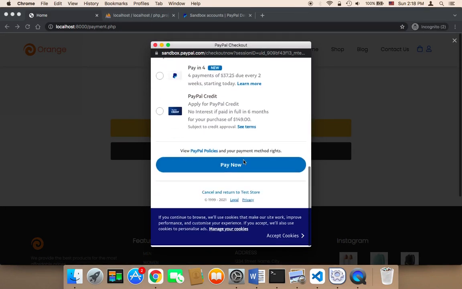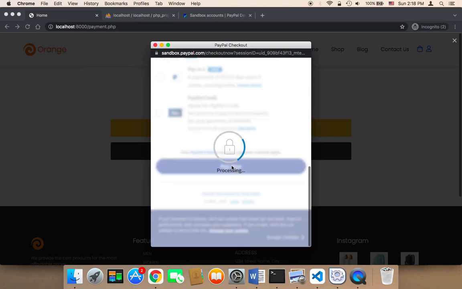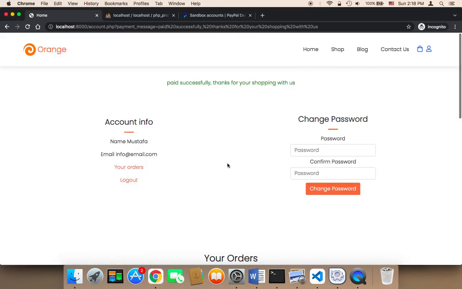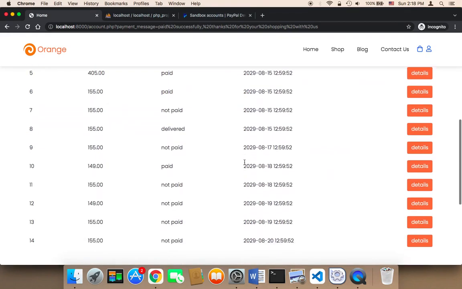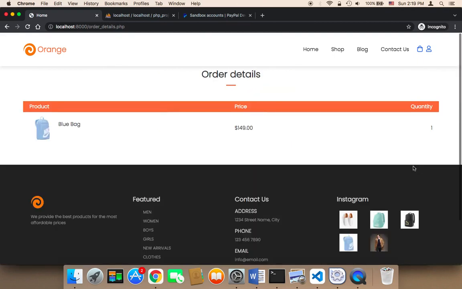Let me click on pay now, and as you can see it's going to say here paid successfully, thanks for your shopping with us. And if you scroll, you'll find that the order here says paid, so the process was successful. And if you click on details, you should never find the pay now button, because this order was paid already. So it's great.